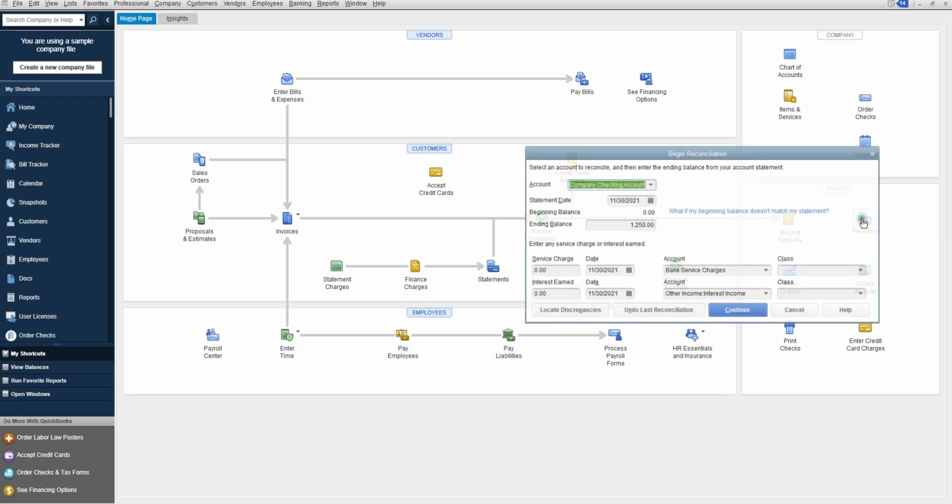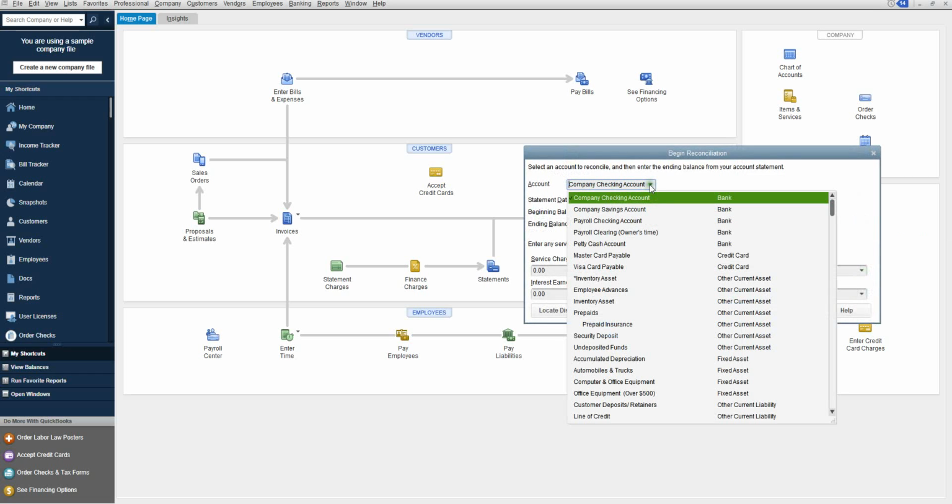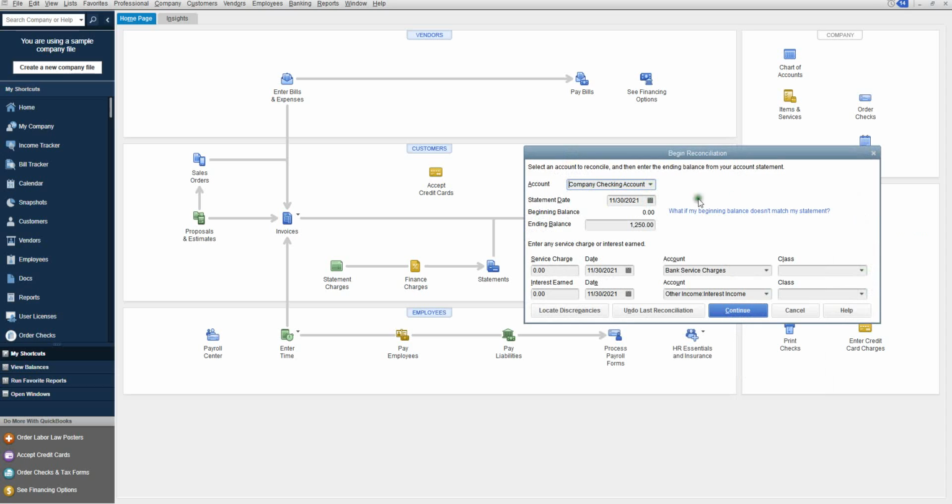So click here, reconcile. You need to select the bank account, the one you want to reconcile. Put the date here. That's the ending date of your bank statement, and the ending balance of your bank statement. If there is any service charges, type here, and interest income, type here, and click continue. But make sure you select the expense account here, the income account here, and click continue.